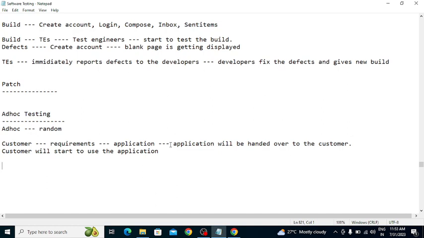Next point, write down. In ad hoc testing, the intention is to somehow break the software product so that we can find more number of defects.